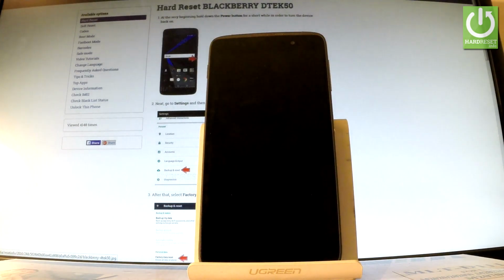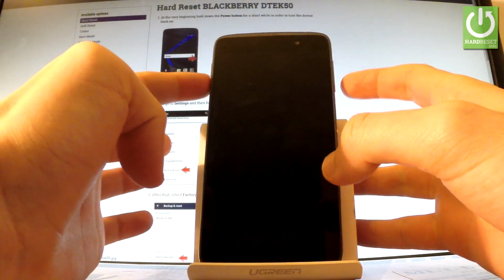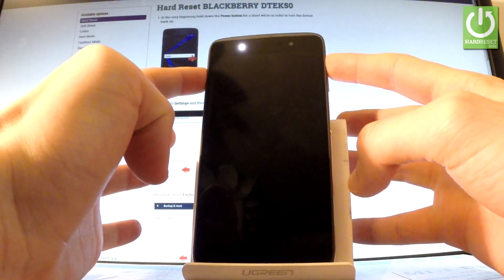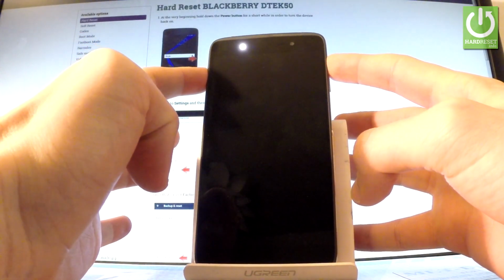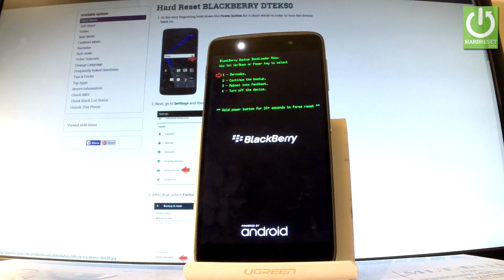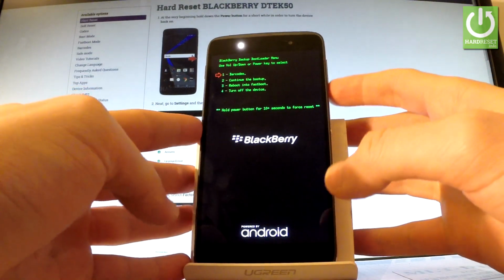Afterwards, you have to use the following combination of keys: power key and volume up. Let's hold down together these two keys for a few seconds. So keep holding both keys and let's release them as soon as BlackBerry backup bootloader mode appears in front of you. You can navigate here by using both volume keys.